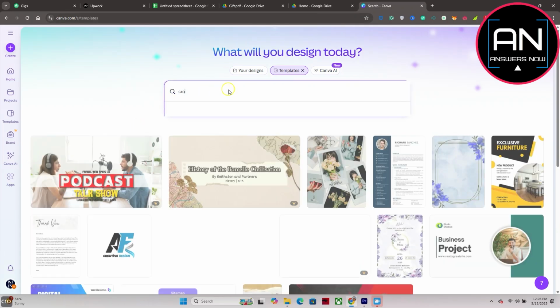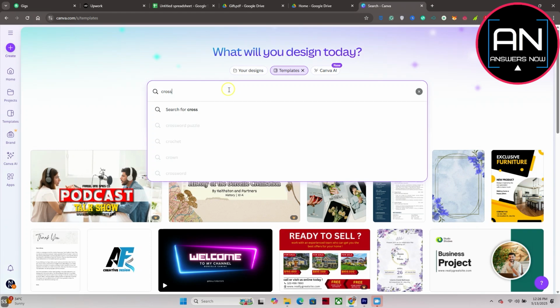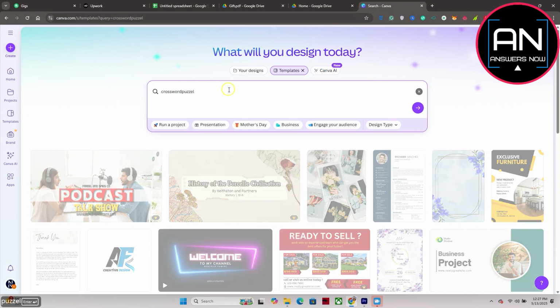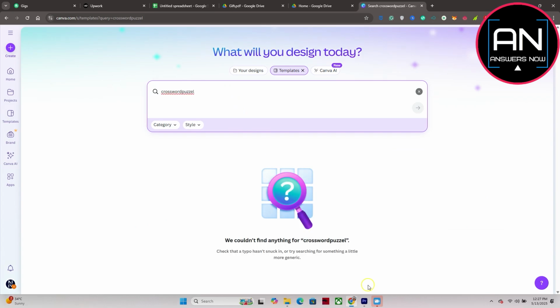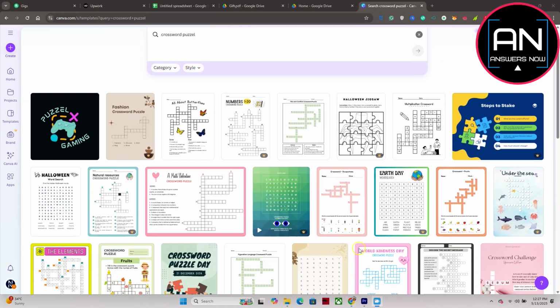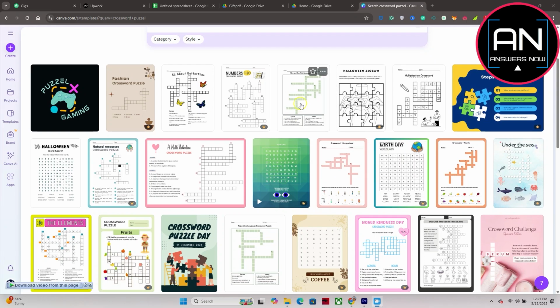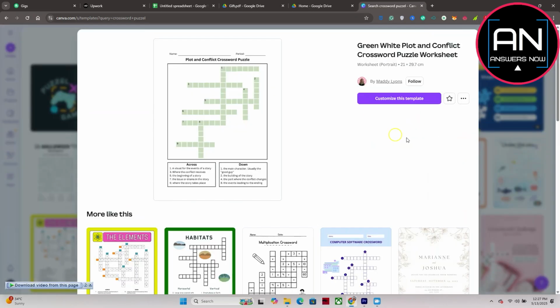First of all, open Canva on your browser. In the search bar, type crossword puzzle and hit enter. This will bring up a variety of design options to choose from. Next, browse through the available templates. Once you find one that suits your style, click on Customize this template to start editing.